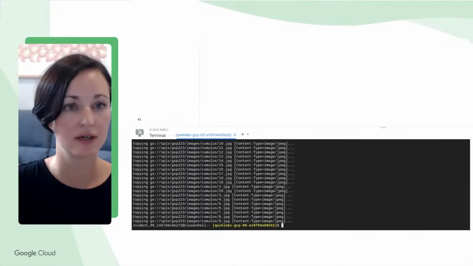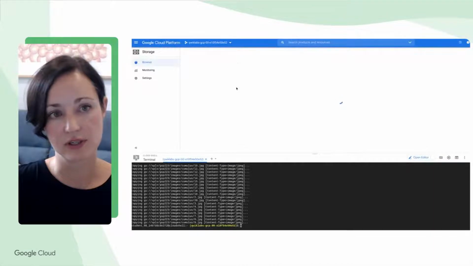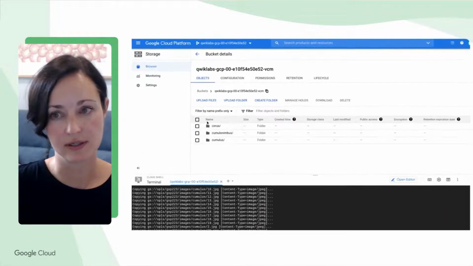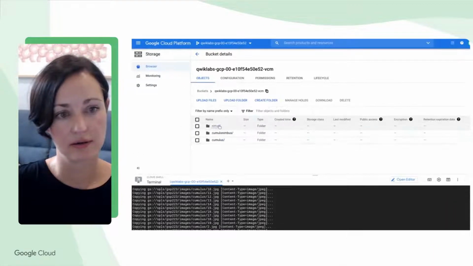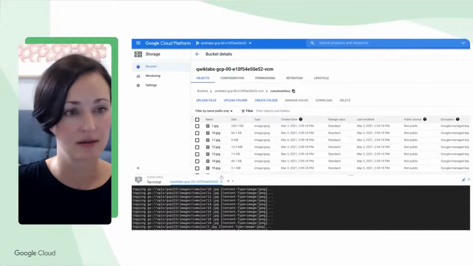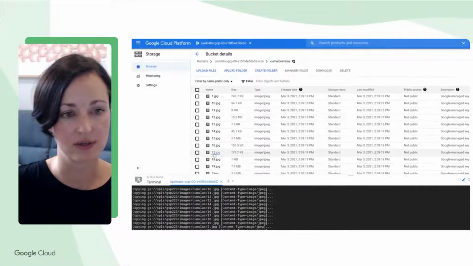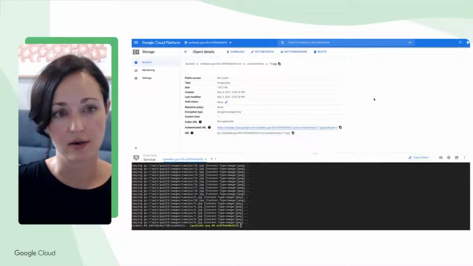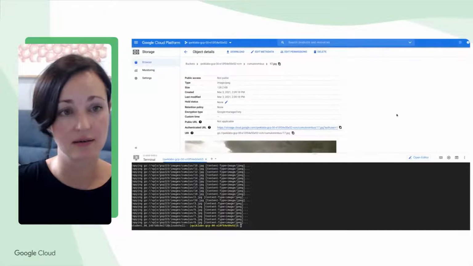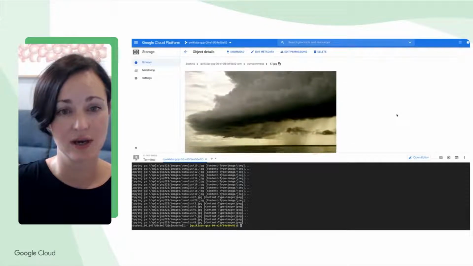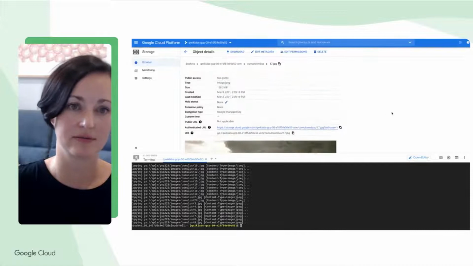Yep, all done. Now, if I go into my storage bucket, I should see all 3 folders, which is what we would expect, and the files in each of them. And if I click on one of these files, I can see the metadata associated with that image and also a preview of the image itself, which is quite handy.